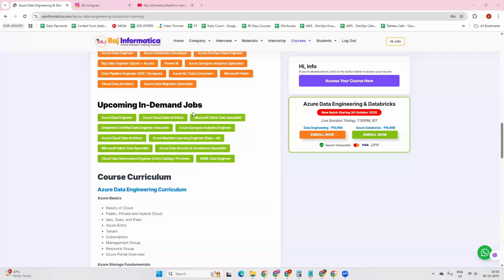Azure is one of the leading cloud technologies in the complete cloud market. When compared with AWS, GCP, Snowflake, Salesforce, and other cloud technologies, right now Azure is in the top position.